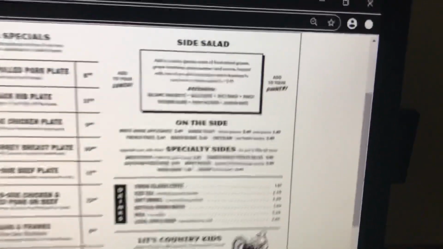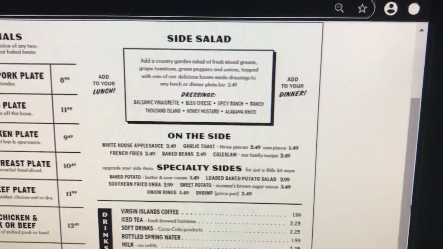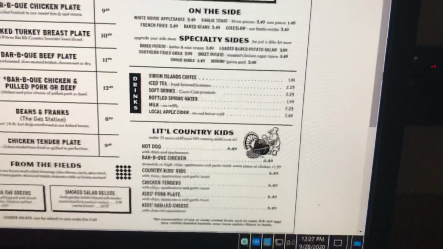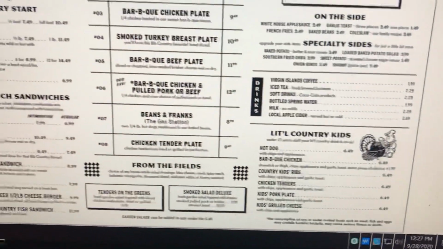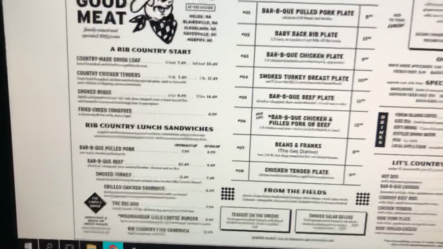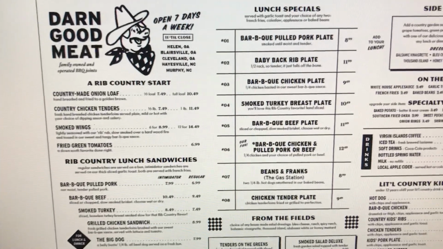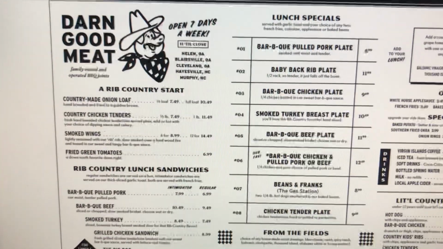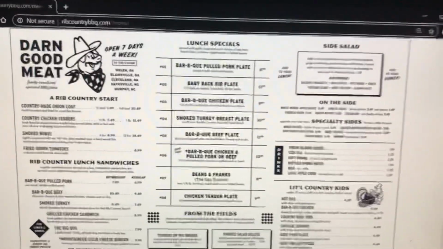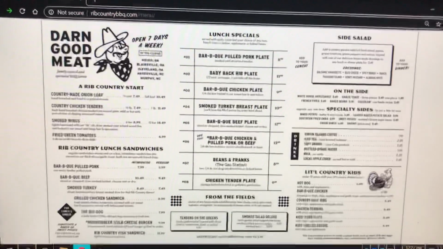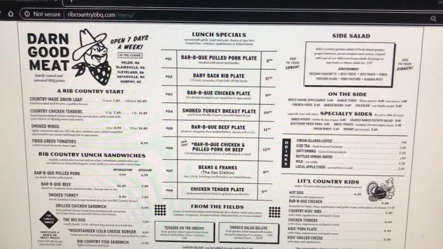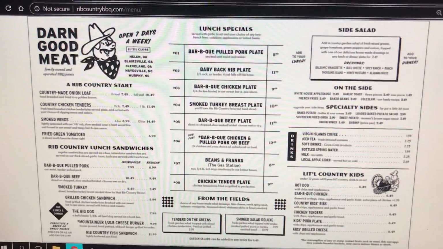So you add them to your dinner, add them to your lunch, right? It's easy to be able to order the way you want to. Notice the level of the language. Country-made onion loaf, country chicken tenders, fried green tomatoes. The appeal here that they're using with that kind of language, plus beans and franks, right?